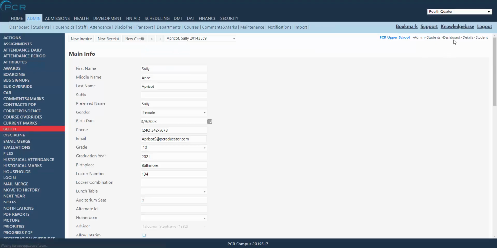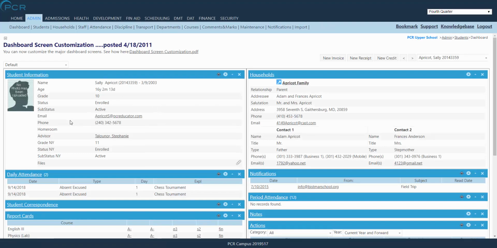So if I click student info, now I'm in details. If I click dashboard, now I'm back in the dashboard. This is really useful, especially when you're reviewing a record and you decide you have to make some changes. You can quickly do it this way. And again, what I'm showing you here is applicable to other modules as well and other records as well. Whether you're under households, admissions, development, these concepts would apply the same way that I'm showing you on the student screen.